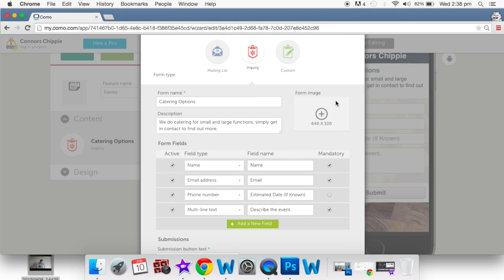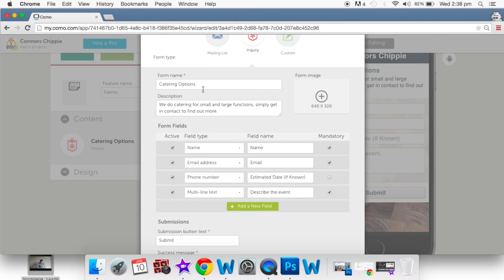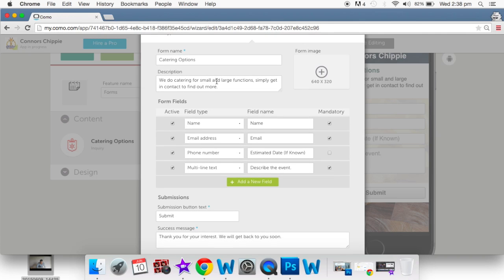Okay, so all I've done is just gone through and filled out the blanks. So I've created my form name as catering options and also put in a description as well. Now I've also come down and changed these field names, so they have to give me their name and email address. Now I've also said that they don't need to give us their phone number, they need to give me an estimated date of when they're looking to book, and I've also asked them to describe the event for me.